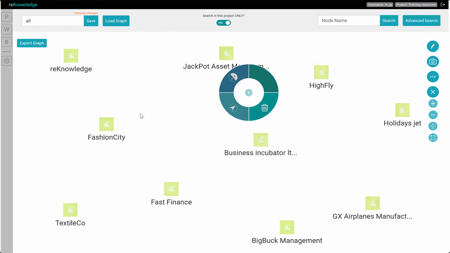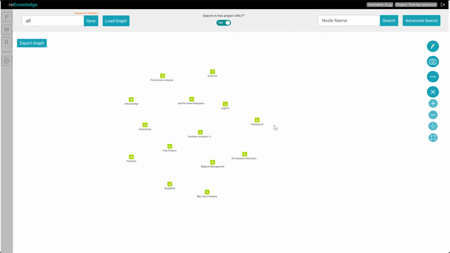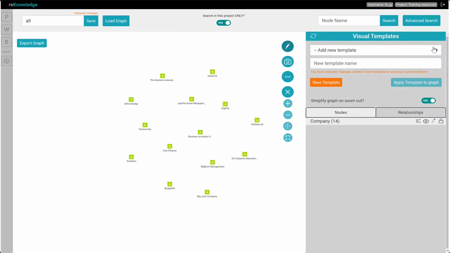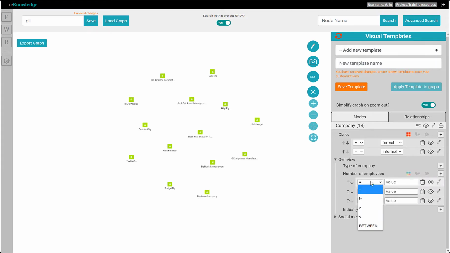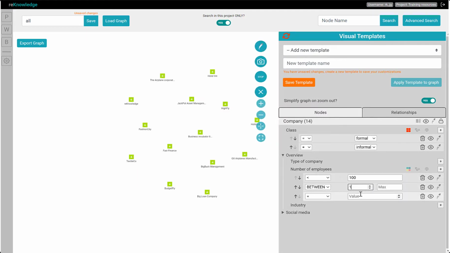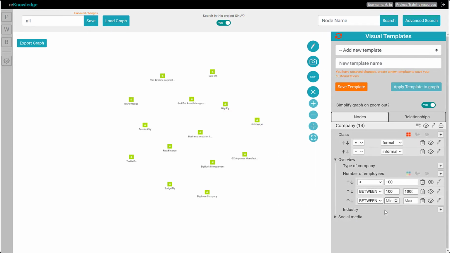Say we now want to visualize the number of employees companies have using the size of the nodes. We can use the same approach. We open the submenu of the company and navigate to the employee attribute. There, we configure the visualization based on a numerical value, which means we can use the following logical operators: greater than, equal, between, and lesser than. Again, I need to tell the system which parameters I want to use to visualize this information. In this case, I'll use the size parameter.